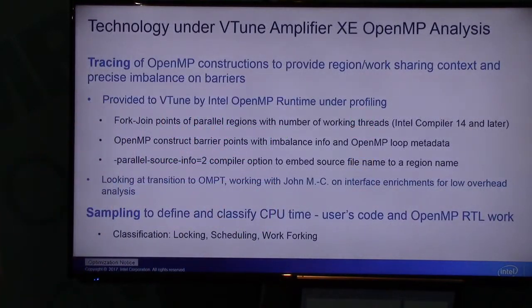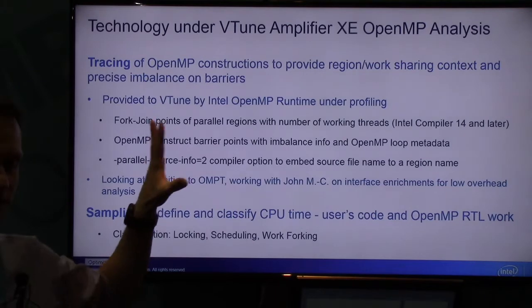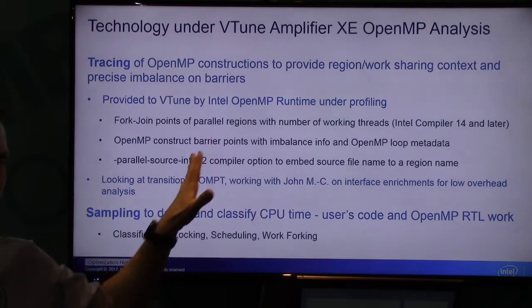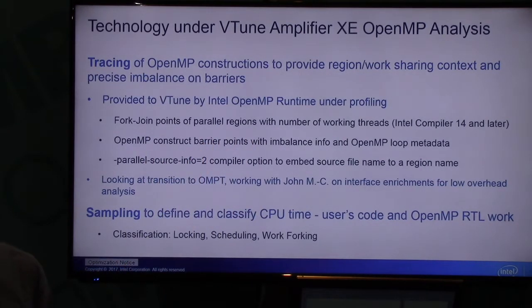So in VTune we use tracing. Currently, this methodology is supported by the Intel OpenMP runtime. We do some tracing, but we trace global points: forks, joins, barriers. We try to eliminate per thread instrumentation because it might hurt performance, with overhead, especially on many core systems where you can end up with more than 200 threads, for example.